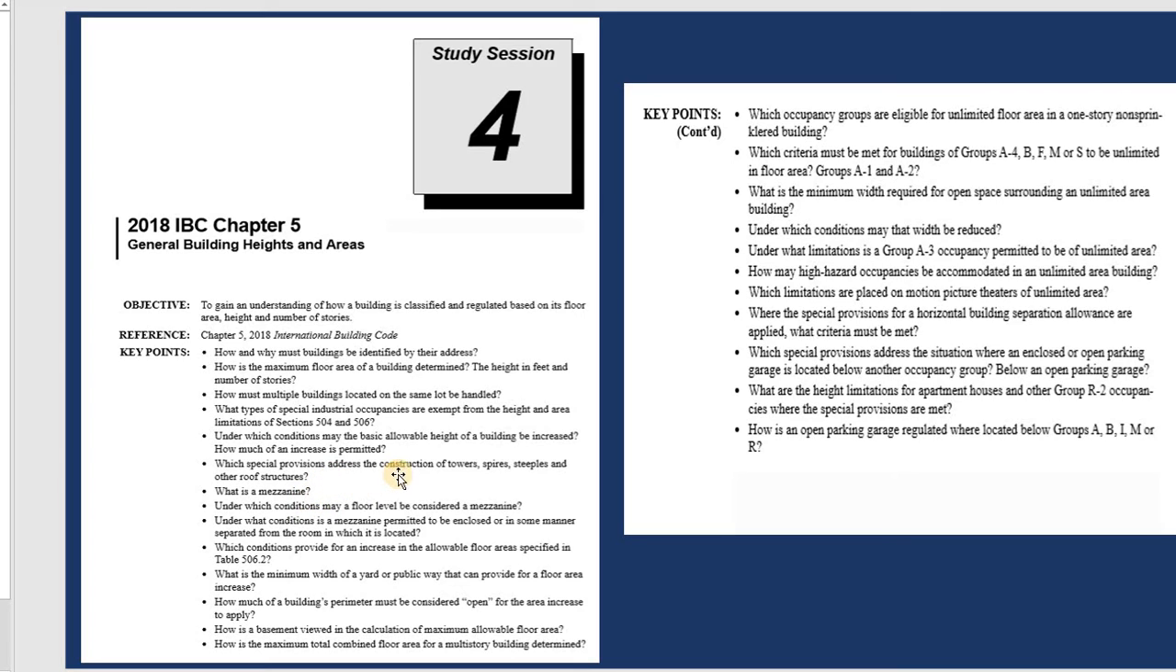And you need to learn about the structures, for example the tower, the spire, or the steeples, and the roof structure, and what happens with that calculation. And what is a mezzanine, under which condition a floor level can be considered a mezzanine. After that, we learn how to treat the mezzanine on the level, on the ceiling, or in the room, and how it is covered.